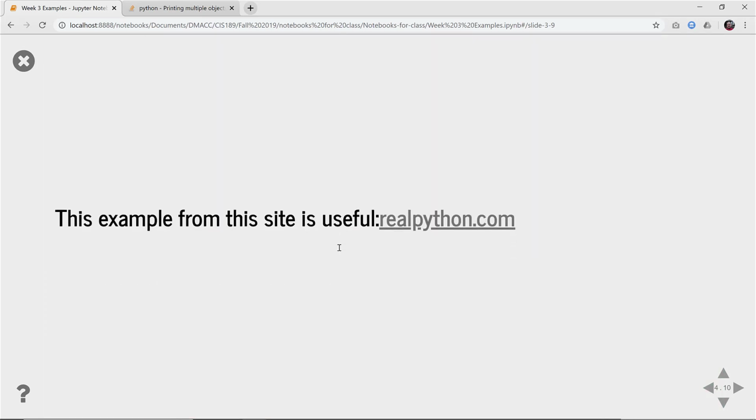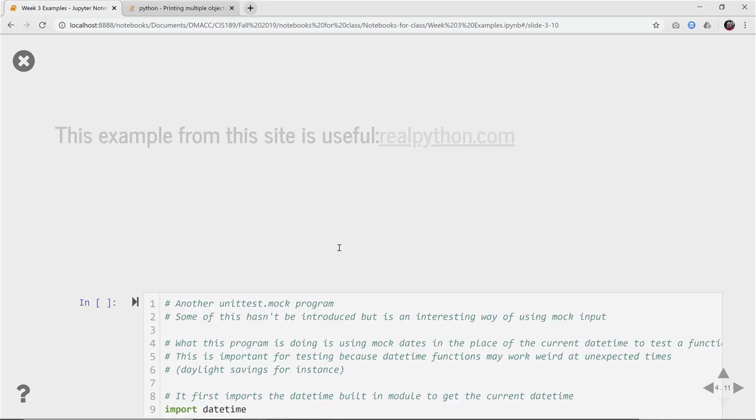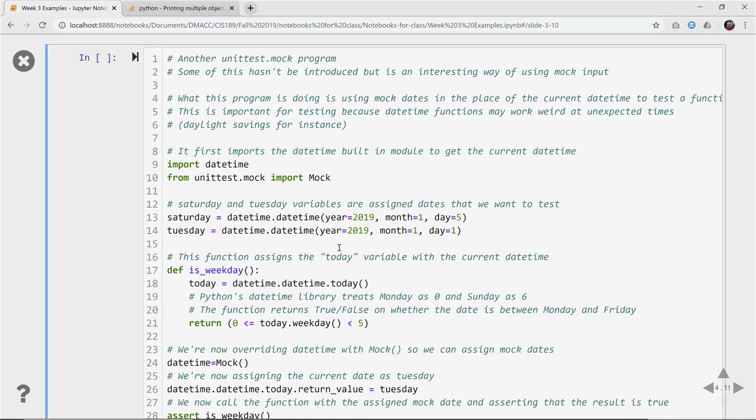Here's an example that I just wanted to step through. This is a little bit more advanced, so please don't panic if you don't understand it all. I just wanted to show another scenario where mocking is useful other than just with user input. And you can go to that link that I have there. It's on RealPython. RealPython is a great website that shows good quality tutorials around Python topics, often from beginner all the way up to advanced items.